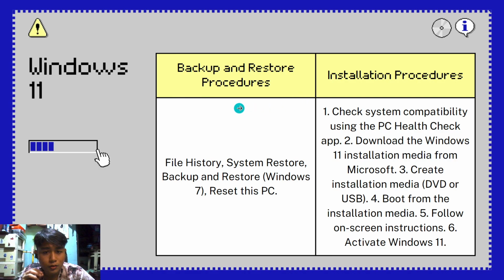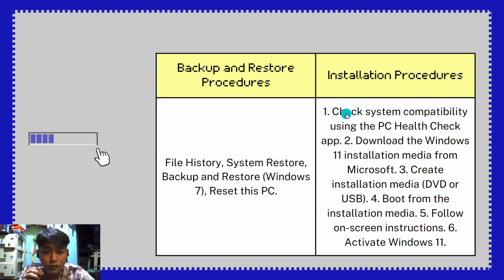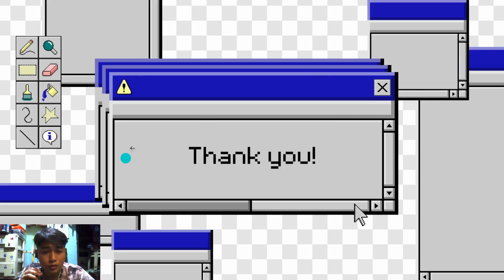For backup and restore procedures, it is also the same as Windows 7, 8, and 10. Also the same for the installation procedures of Windows 11 as the installation procedures of Windows 7, 8, and 10. So yeah, that's all about the comparison of all the Windows versions.